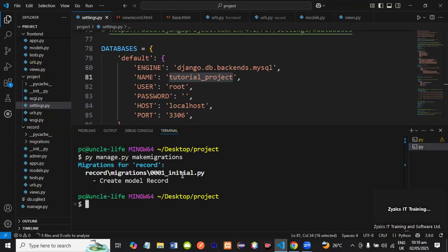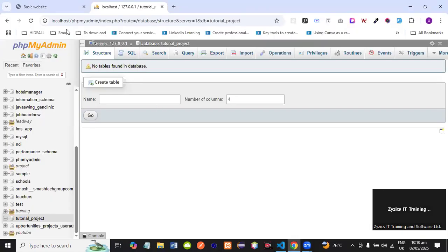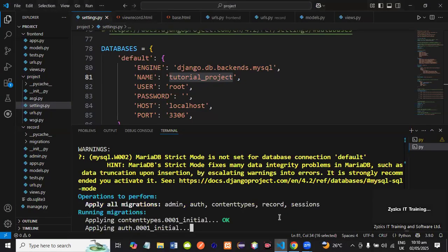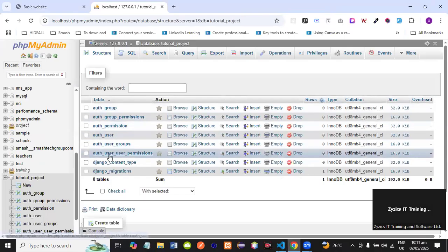Nothing. Okay, so we've created record, and then migrate. Okay, migrate. Everything looks good and everything will be migrated here. If we refresh this, you see that our databases are being prepared. Our tables are coming in, not all. It's still coming in. Several tables will be here, including our record table. So once we have that, we are good to go.